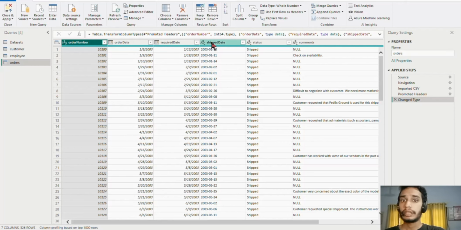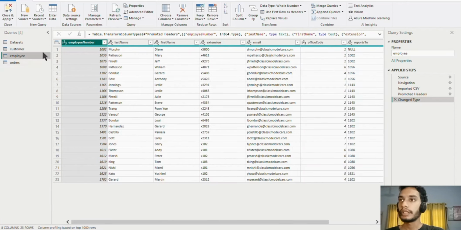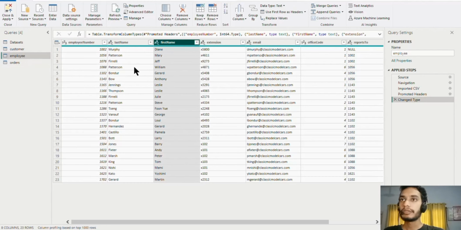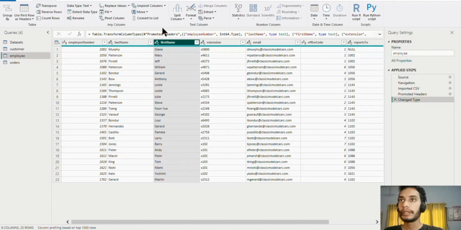And if I select on here, you can see there is the employee. If I go to the employee, you can see this is a first name, right? What I just wanted to do here is go to the transform option, and there are a bunch of options here, right? For now, I want to merge these two columns. This is the first name, this is the last name, right?